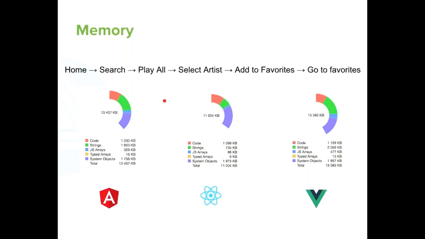And then what I wanted to see is how much memory it reallocates when you change your views. So what I would do would be to go from home to search, then search something, then play all. So play the collection that I received in the search page. I would select an artist, add it to favorites, and then go to favorites. So after all of these steps, how much memory would it allocate comparing to the initial memory? Still Angular is the one that allocates the most memory, React having significantly less, and then Vue almost going to the level of Angular.